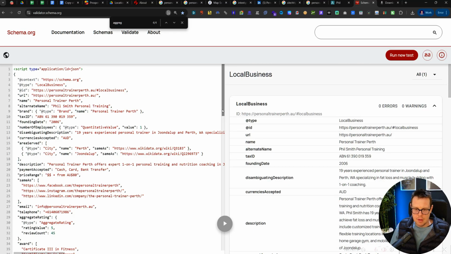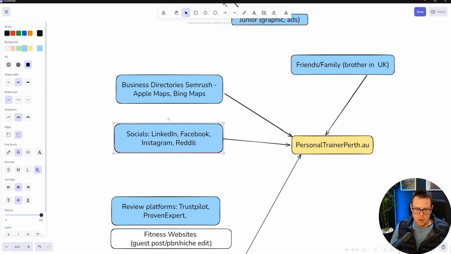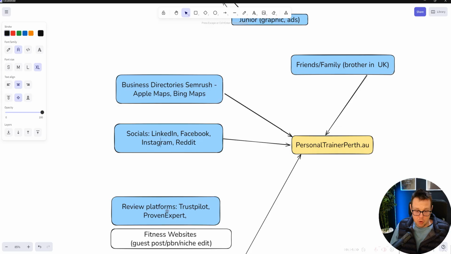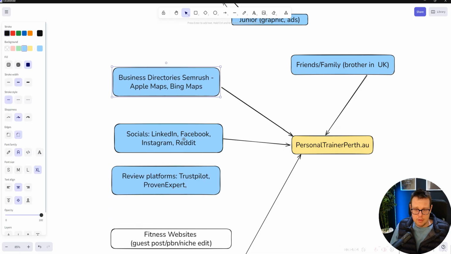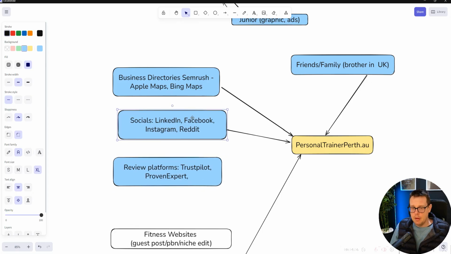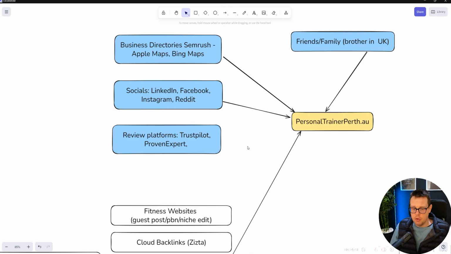We now have our finished schema markup, and we'll continue with our plan to deploy it, build out more social media profiles and review platforms, as well as the business directories. With that, we should be in good shape to start ranking really soon with that project.